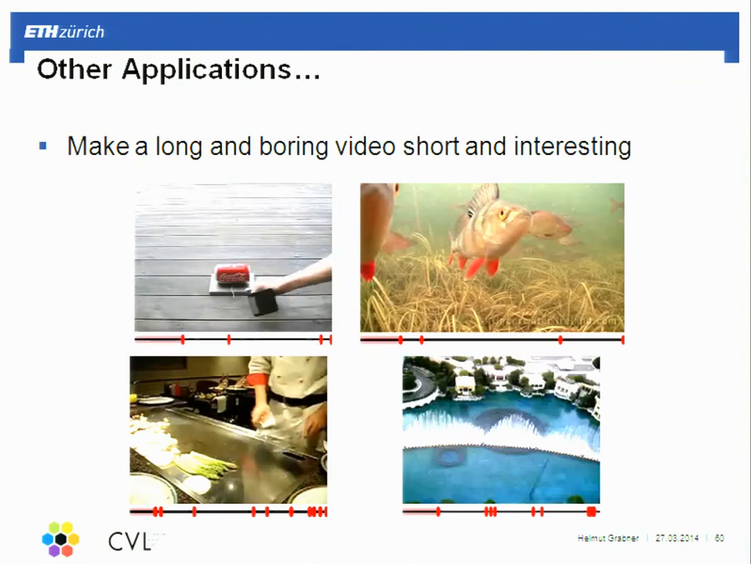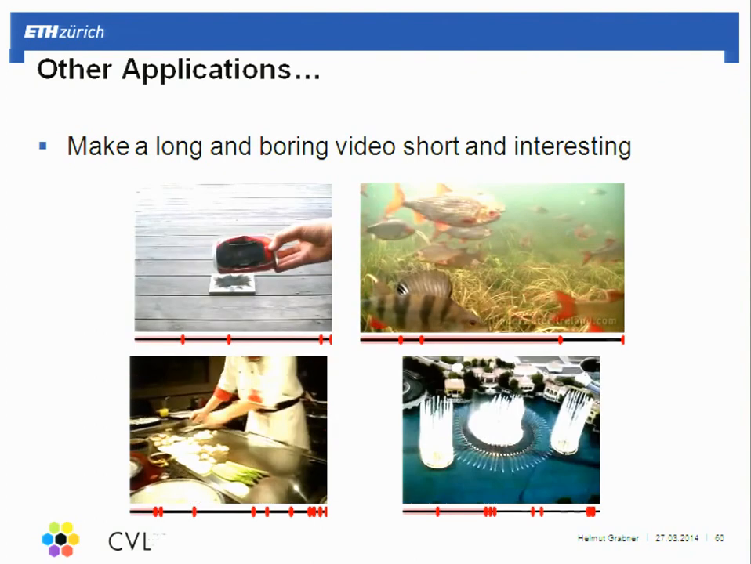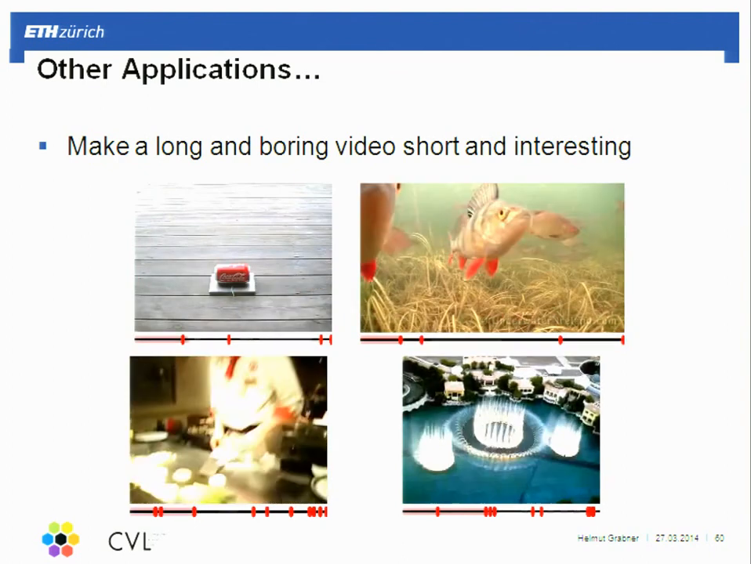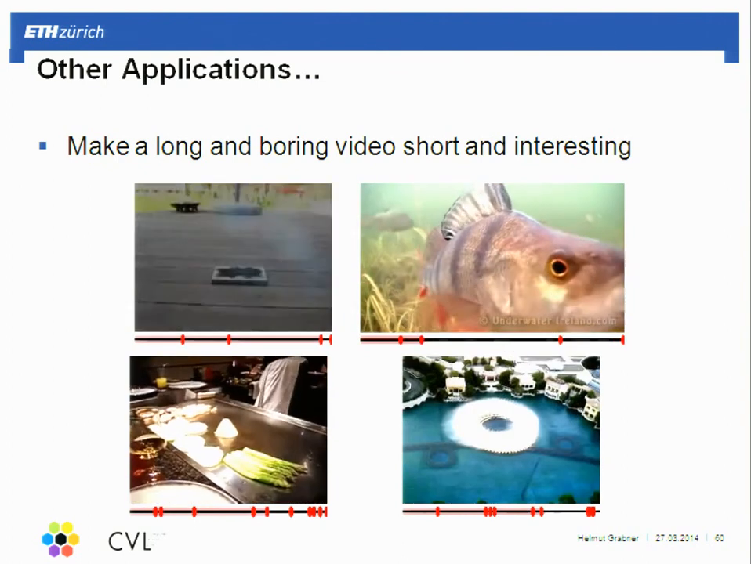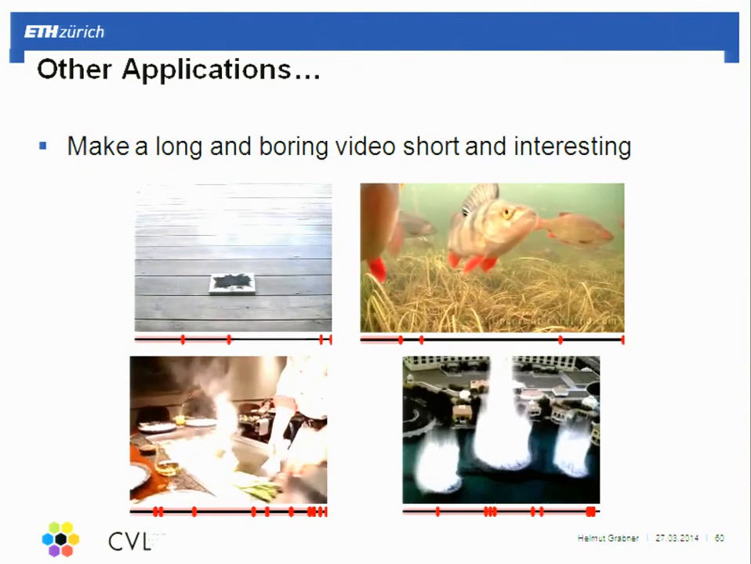Okay, and it works for a lot of images. So they are not perfect. But in most of those video sequences, you got the essence. You know what's going on. It gives you a rough overview.